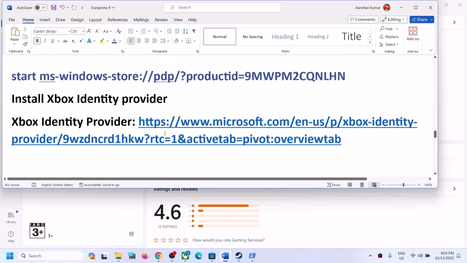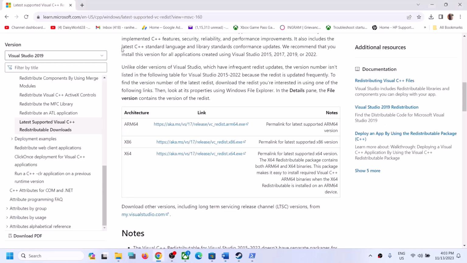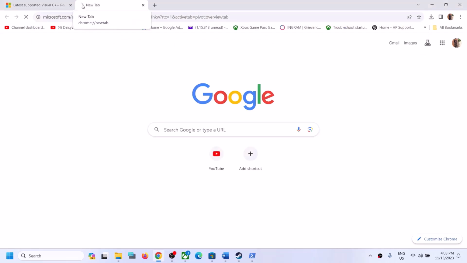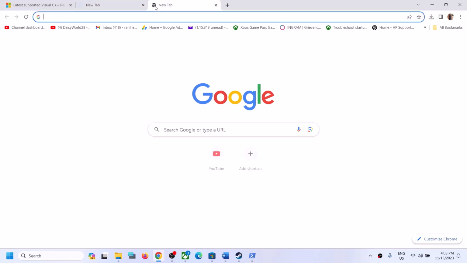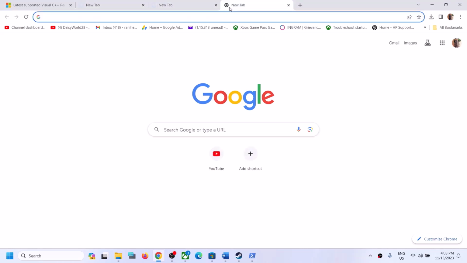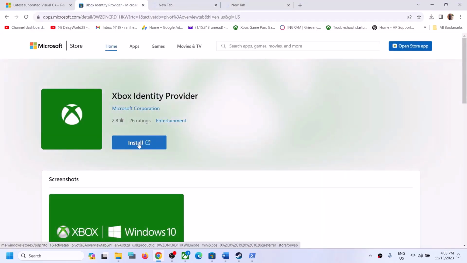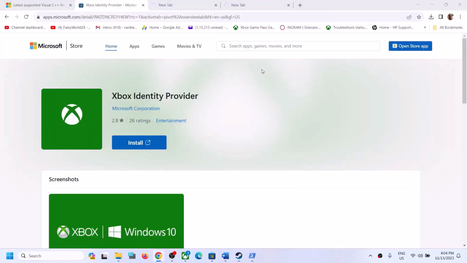Also install Xbox identity provider. Now for this, copy this link. The link is provided in the video description. Open this link in a browser. It will take you to the Microsoft Store website. Over here you will see the install option. Okay, so over here you can see the install option. So click on install. It will prompt you to open Microsoft Store. So click on open Microsoft Store.